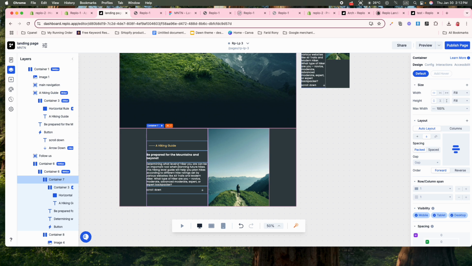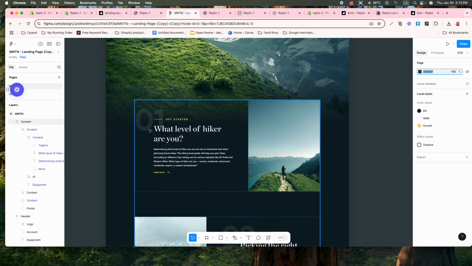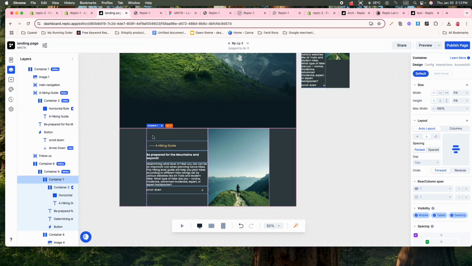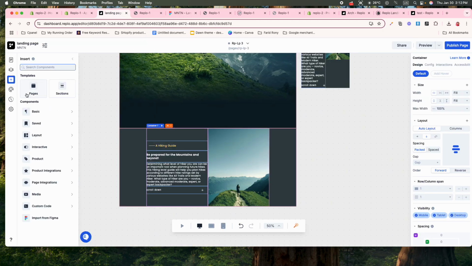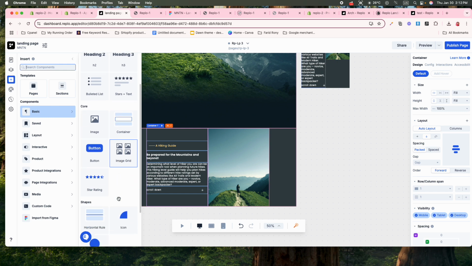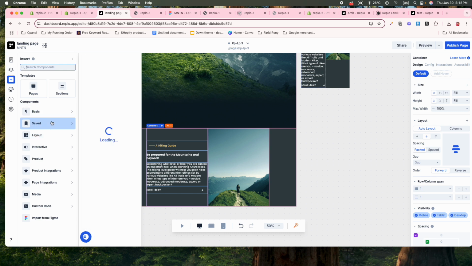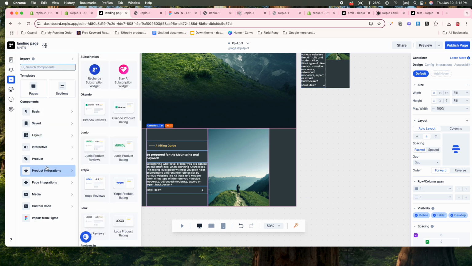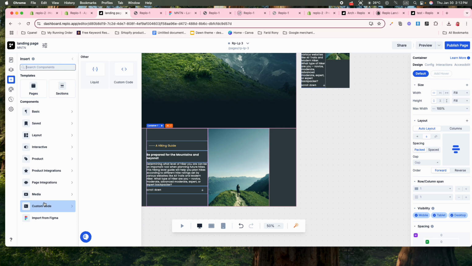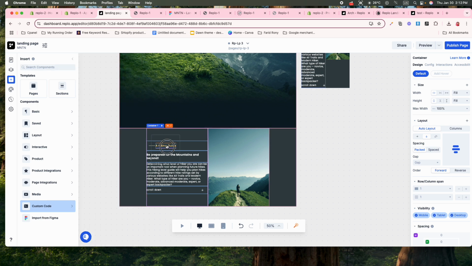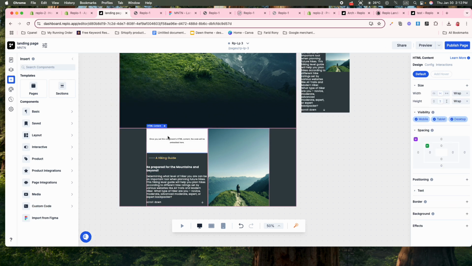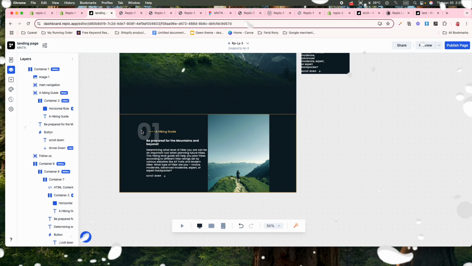So right now it is coming like this, and for the below text we have to do the HTML code. So we have to put an HTML section, a custom code section here, and the second part we have done with the custom code.